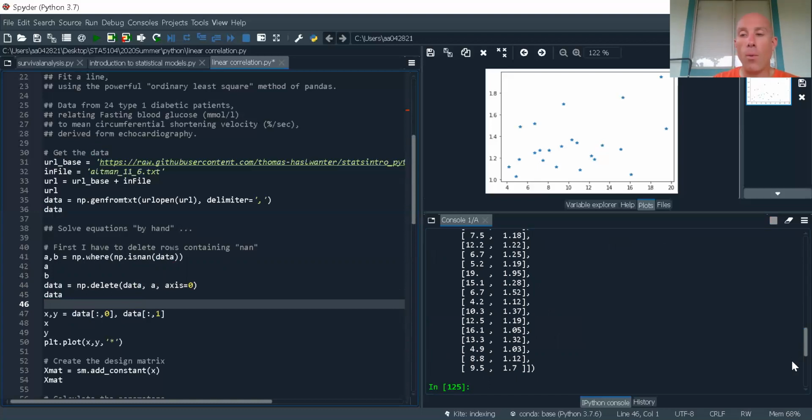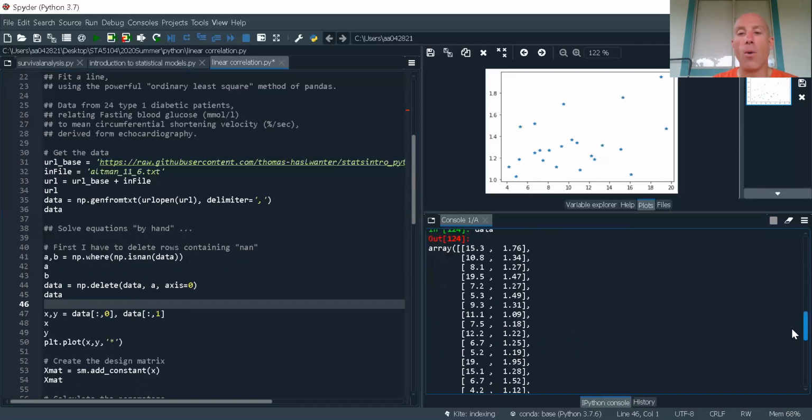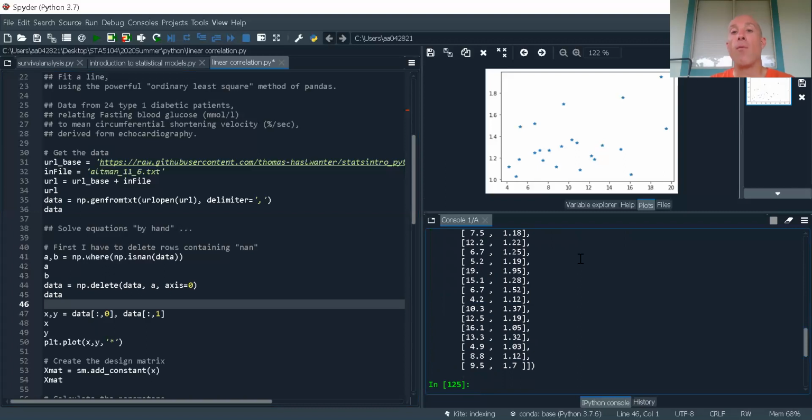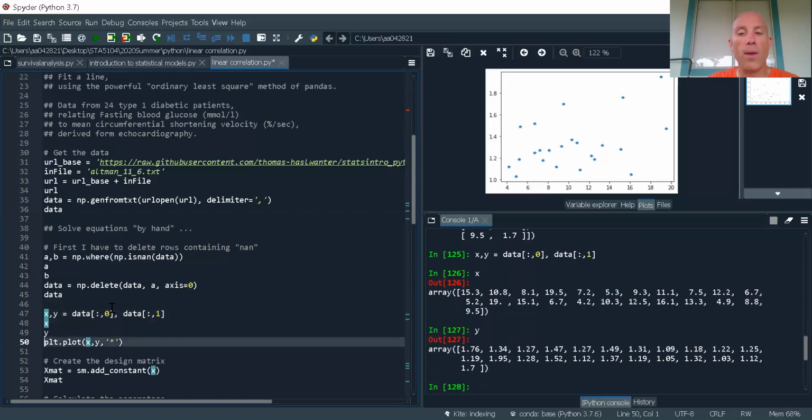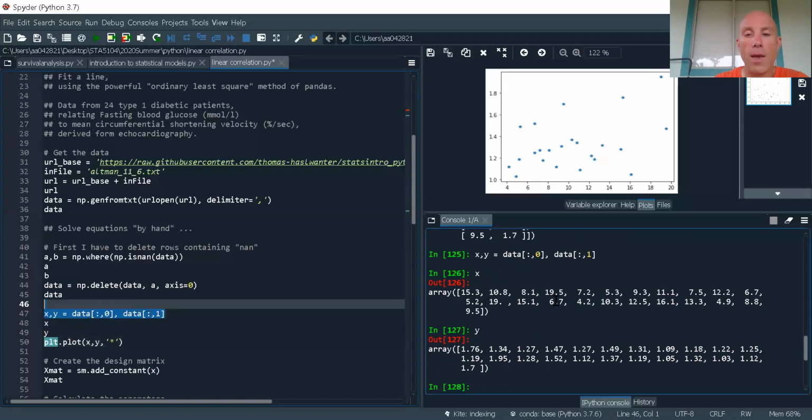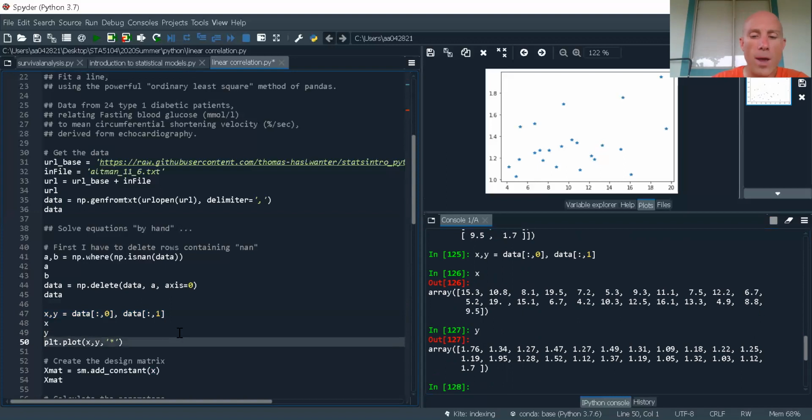All right, so now I went through and I deleted that one position. And so I can see that I don't have any missing values left. So I have one fewer observation than I had a moment ago. All right, so now let's just set it up so it's a little bit easier to work with. I'm taking the first column as X, the second column as Y. That's what this code does. And we're just taking a look, seeing what we get. Kind of interesting. Now let's go ahead and plot it.